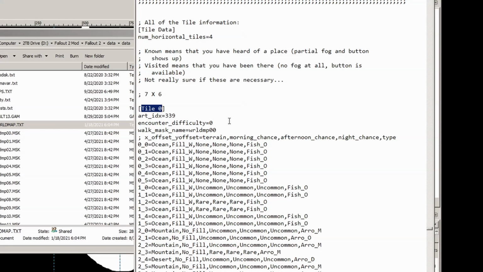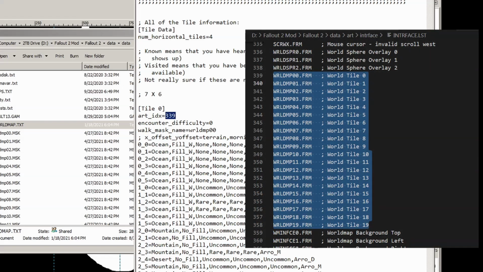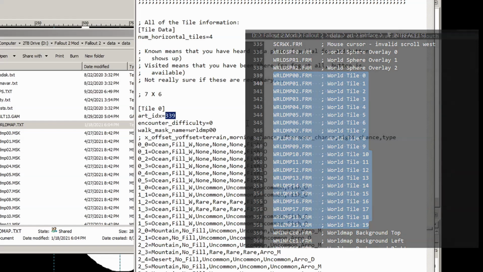Below tile 0 is a line artIDX equals 339. This number, 339, refers to a line number in the interface.lst file located in the data/art/interface folder. Technically, you could change the name of the map tile here or have it refer to a different line number entirely and add your own names to the end, but I'm not yet sure how that would help anything, so you're probably better off leaving this alone for now.